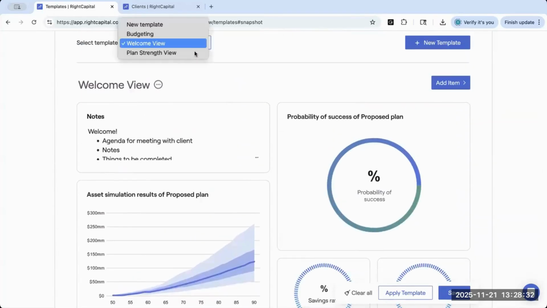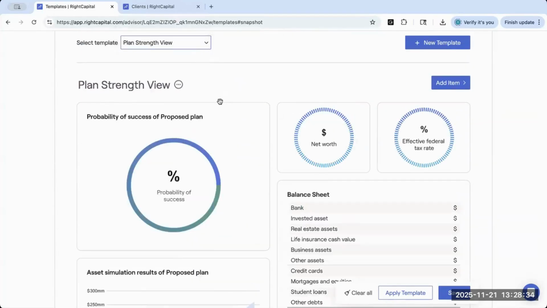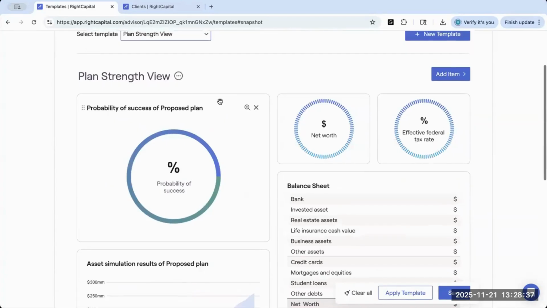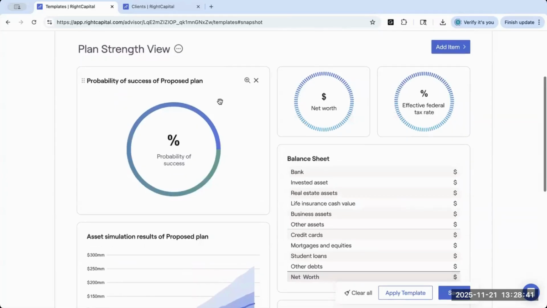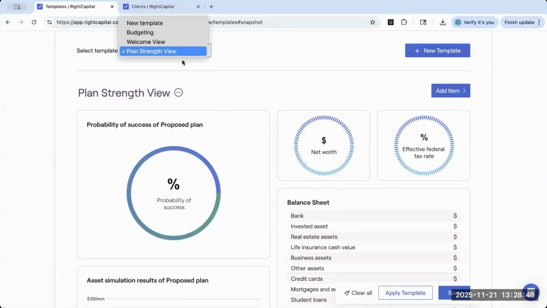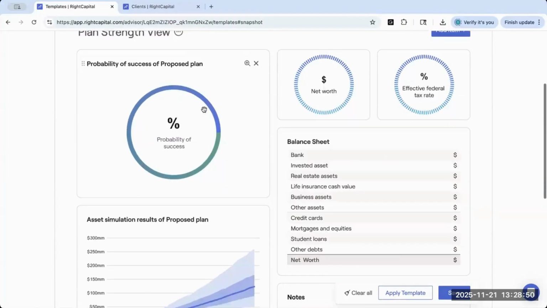We also have the ability to look at something like a plan strength view. This is just going to show us how well the plan is doing, highlighting high level information again. These are just examples for you guys to build off of. This isn't something that you totally have to do. It's not set in stone. RightCapital does not have pre-built plans. So this is just going to be ideas here.